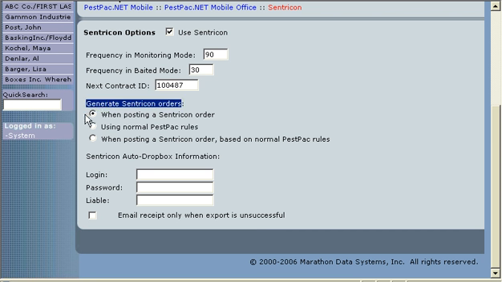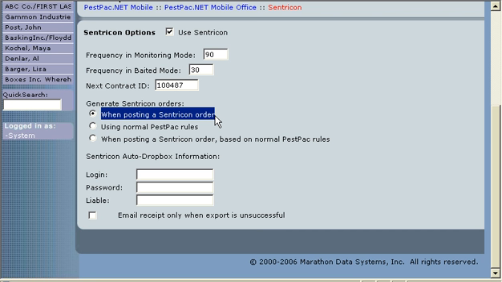Under Generate Sentricon Order, there are 3 options. When posting a Sentricon order, we'll instruct PestPac to automatically create the next service order for a Sentricon site when the current order is posted. The work date for the next order will depend on whether the stations at the site are being monitored or are baited.